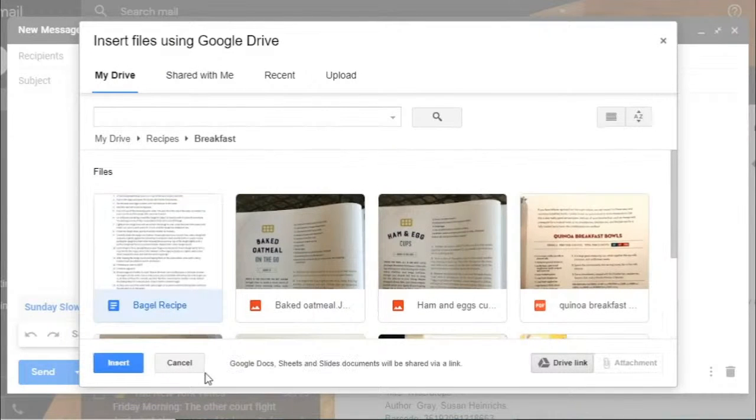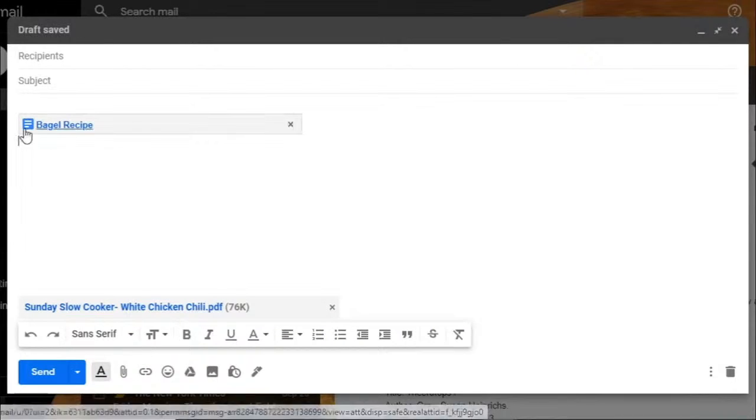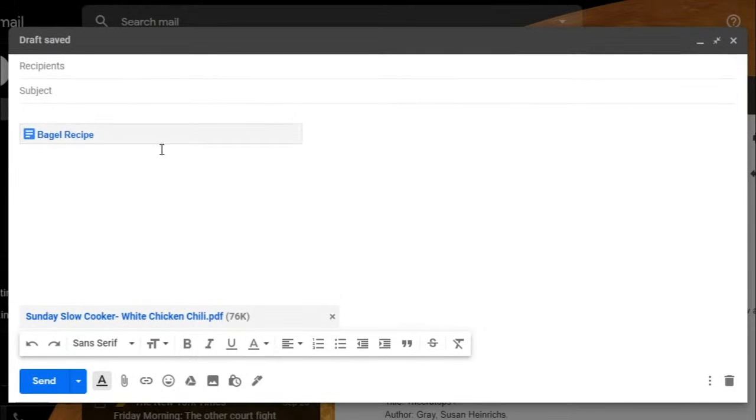So I select it, and then down here at the bottom it says Google Docs, Sheets, and Slides documents will be shared via a link. So I don't even have an option to send it as an attachment. I have to do the link. So we'll hit Insert. And it gets put up here at the top.